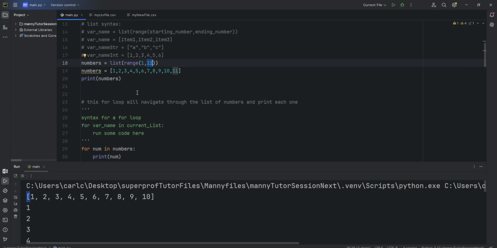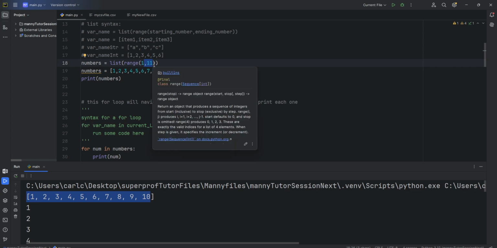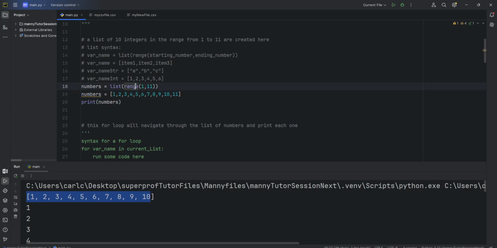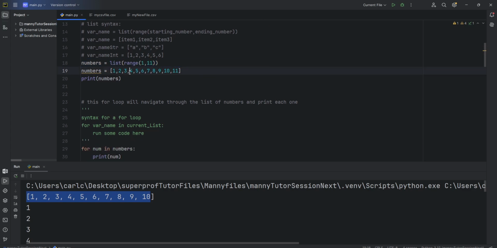I'm pretty sure this is not inclusive of 11. If you say range, the second number is not going to be included in the actual list. That's what I mean by it's not inclusive. Anyway, so you could have written your list like this or like this. This one's easier to understand. This one's also, I mean, it's not hard to understand, but if it's your first time, you just have to get used to seeing this. Alright, so I'm going to just comment this out. I'll just say this is the alternate way of declaring the number list.